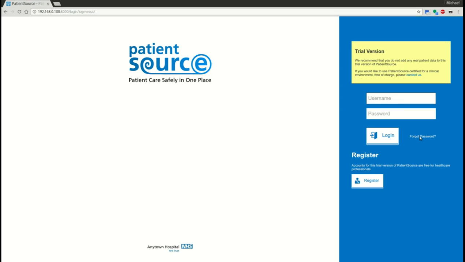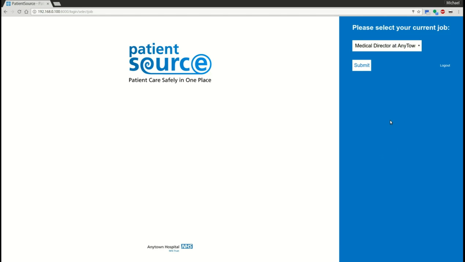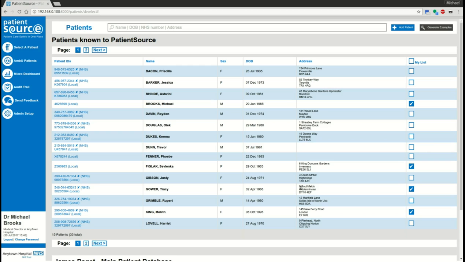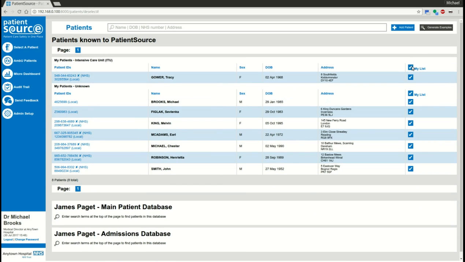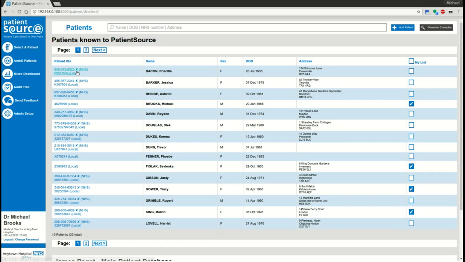This is PatientSource. PatientSource is an electronic medical record solution designed by clinicians. It works on tablets, it works through the web browser, meaning you can use it on-site, off-site. This is our list of patients. You can maintain multiple databases of patients and interface with many databases. You have the ability to search for your own patients and maintain an individual patient list.